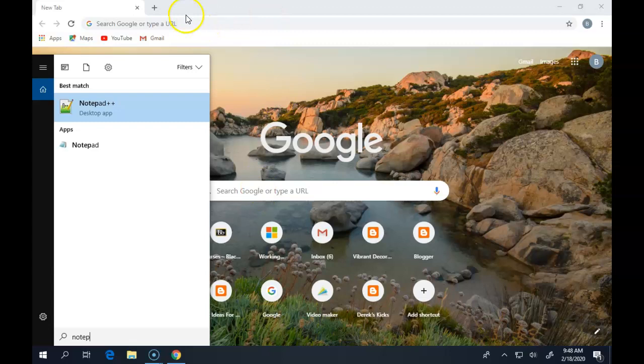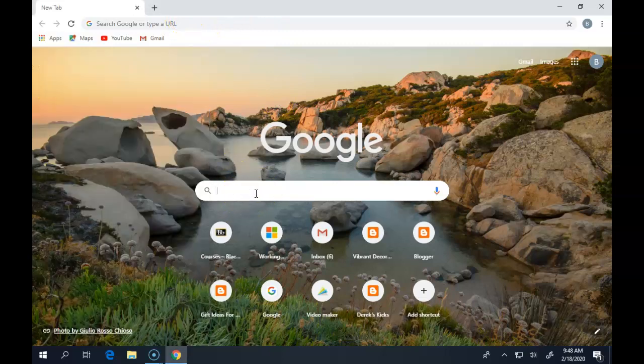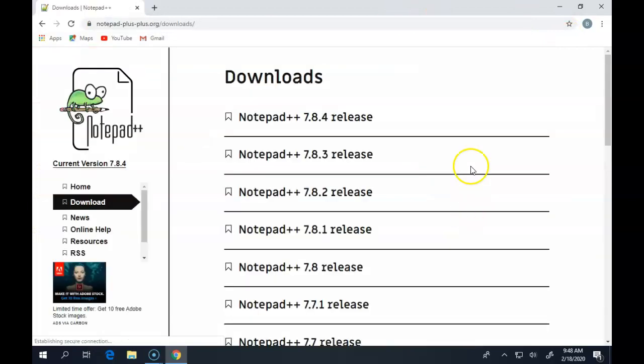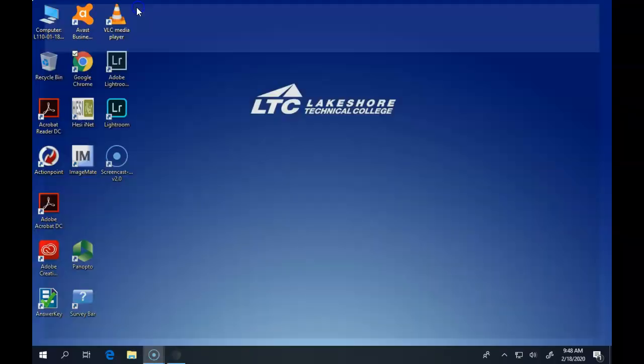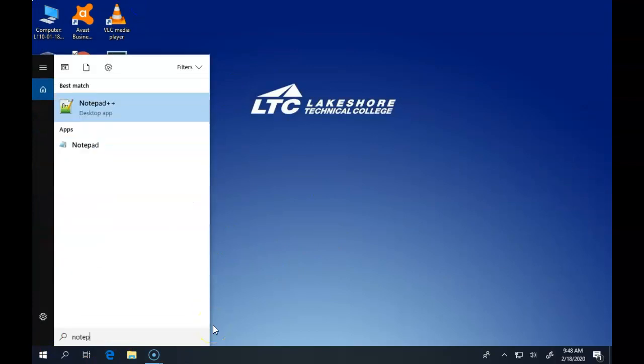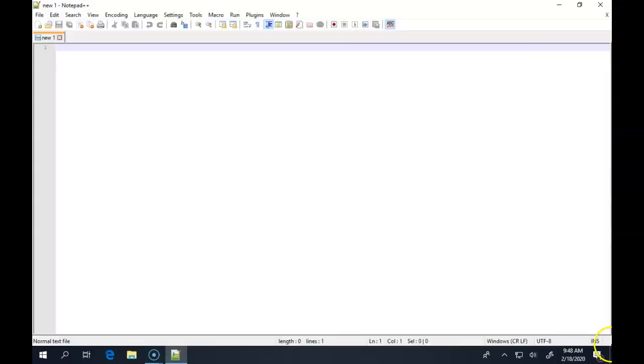If you don't have it, simply go to Google and type in Notepad++, and at their website you get a download, and you can click here to download the latest version. So that's the software we're going to be using, and when you open it, this is what it looks like.